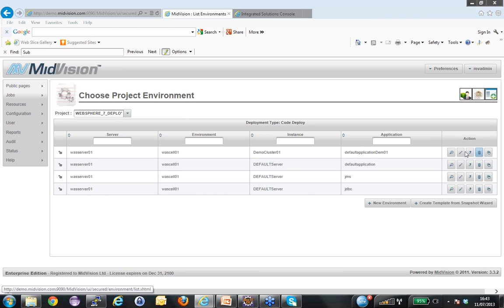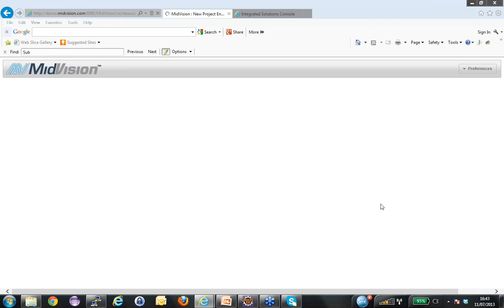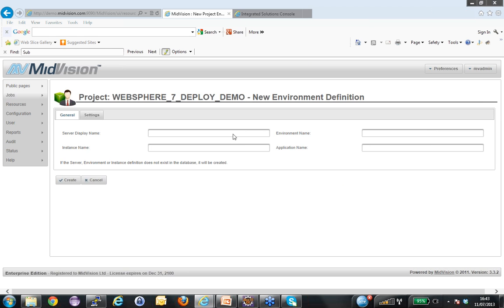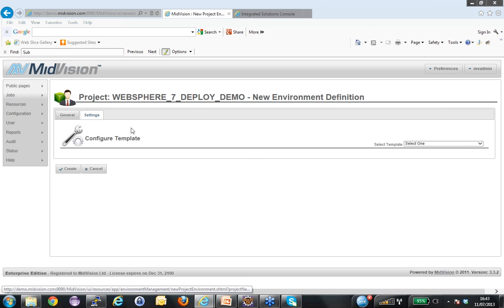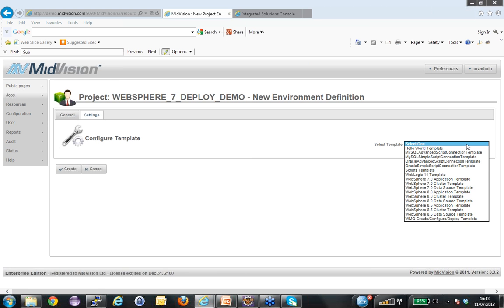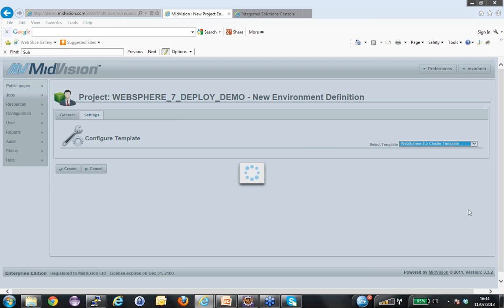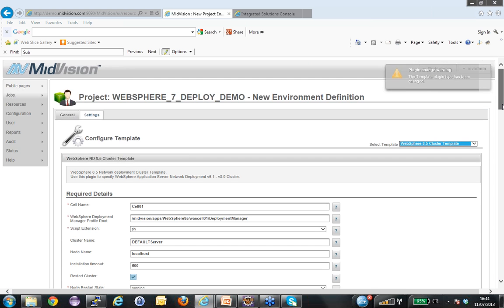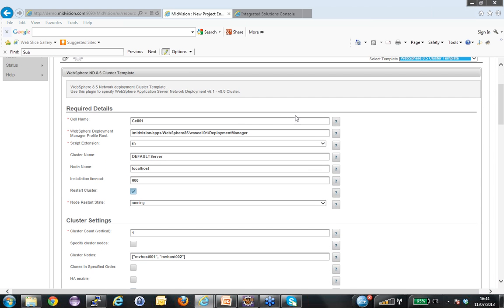And then I create new environment. This is how I created the definition that we're using. What I did is I used a template. So we provide these templates. One's for WebSphere 7, or I could choose a WebSphere 8, choose a WebSphere 8 cluster template as an example. And then this template requires me to put in a bunch of configuration.